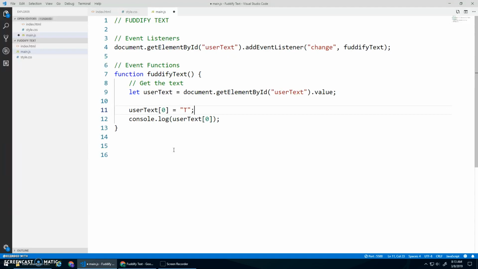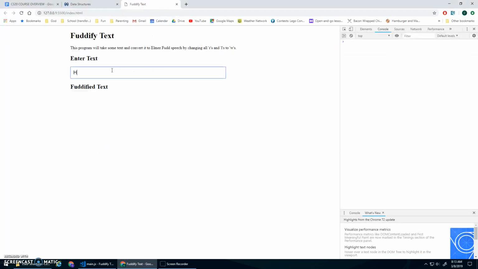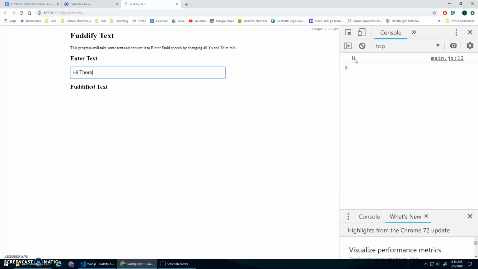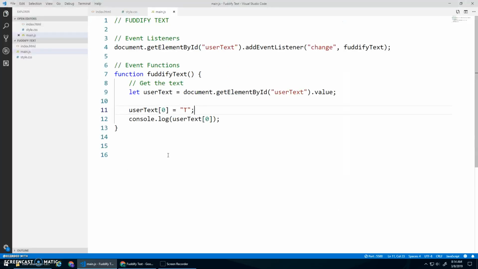T, whatever. If I try to do that, let's say hi there. It didn't give me an error message. I expected it to, but anyway, it gives me the H there still. You can't modify the string.